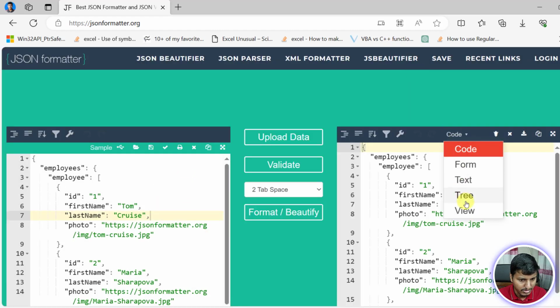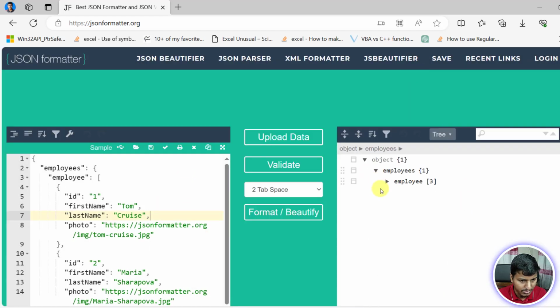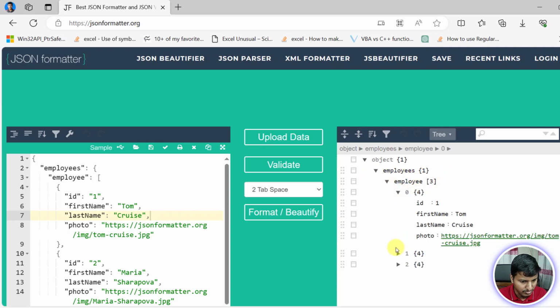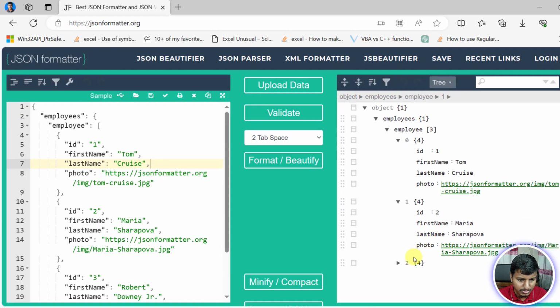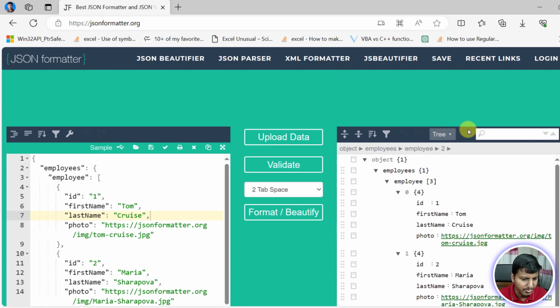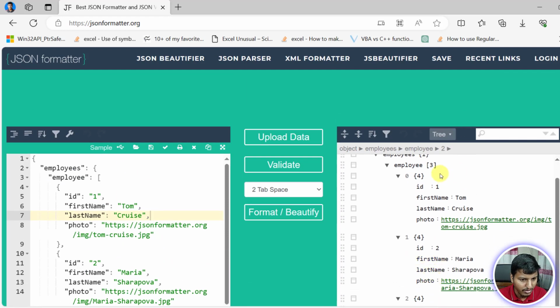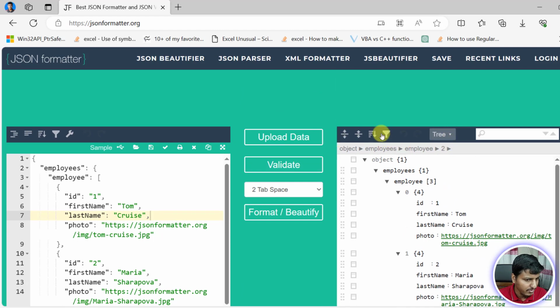If you look at the tree view, we have employees, an employee array which has 3 items, and basically what we want is to only get the first name, or maybe we just want to see the photo URL. How can we achieve this in JMESPath?